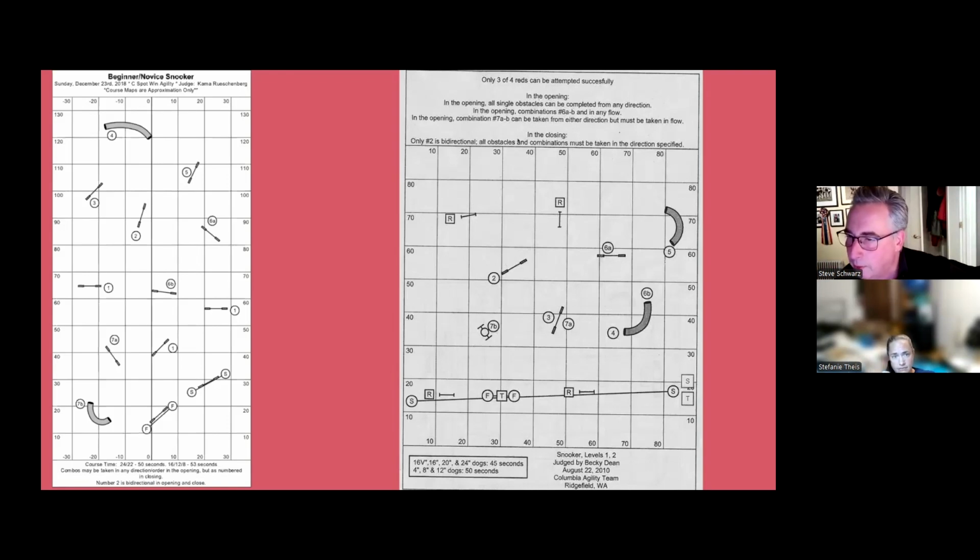Let's read her instructions here. Only 3 of 4 can be attempted. So she gave us 4, but we can only use 3 of them. In the opening, all single obstacles can be completed from any direction, so they're bidirectional. In the opening combinations, 6AB and in any flow. That's not really a sentence, so that looks like a typo.